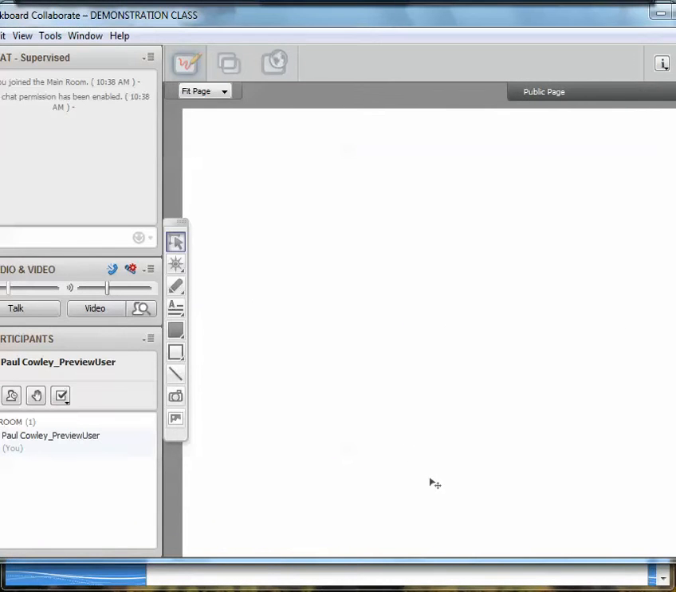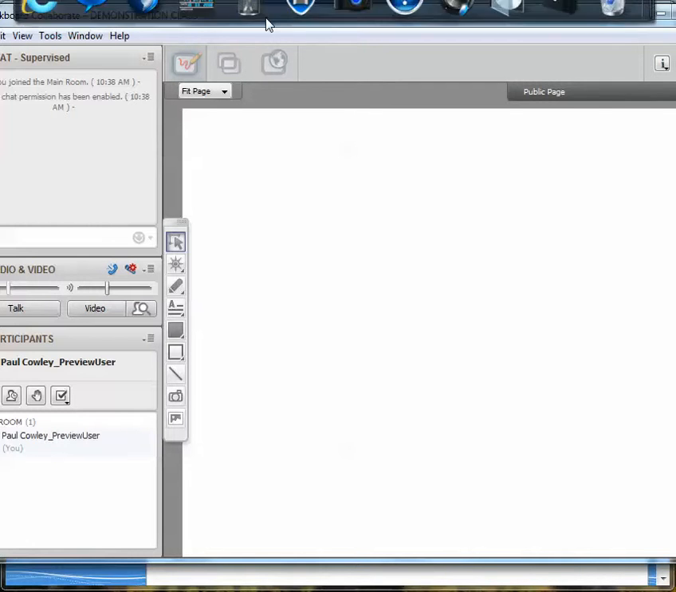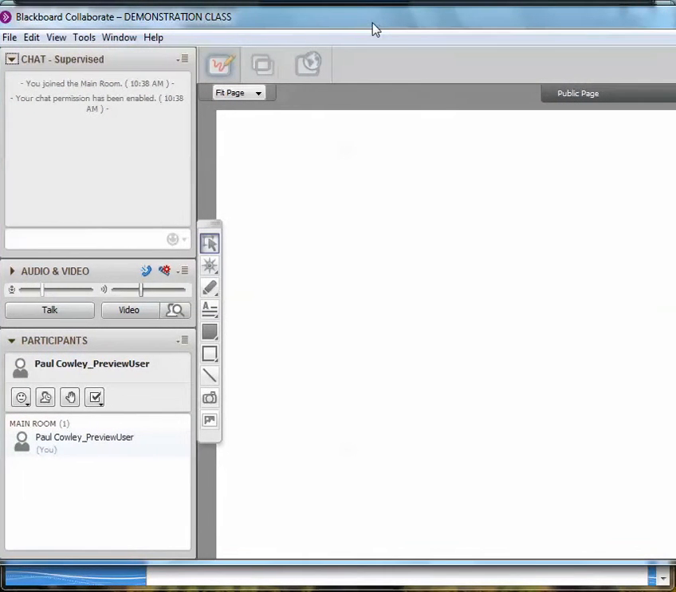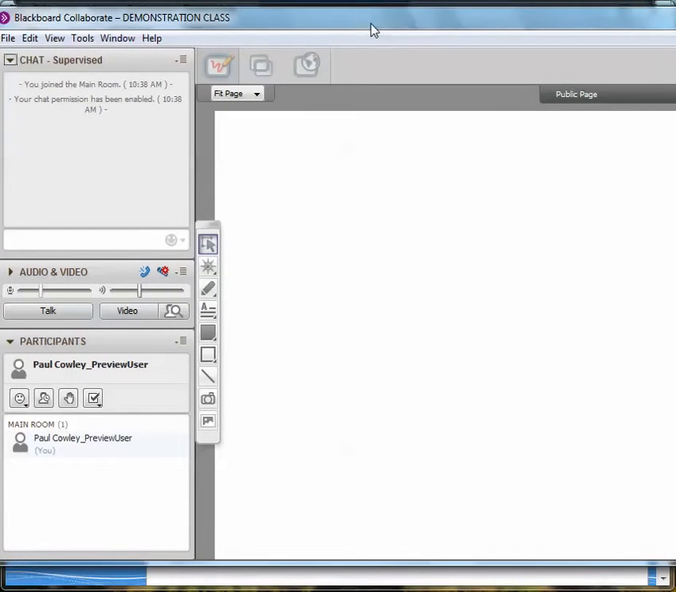Now I'm in the Blackboard classroom. You can see me listed as a participant. And what I'm going to do is move this screen over just a little so you can see the entire classroom, since I didn't make the window big enough.